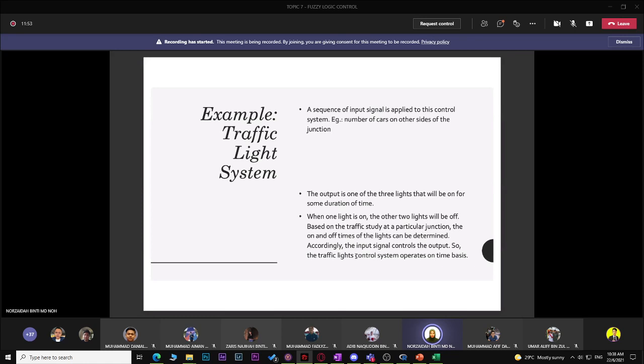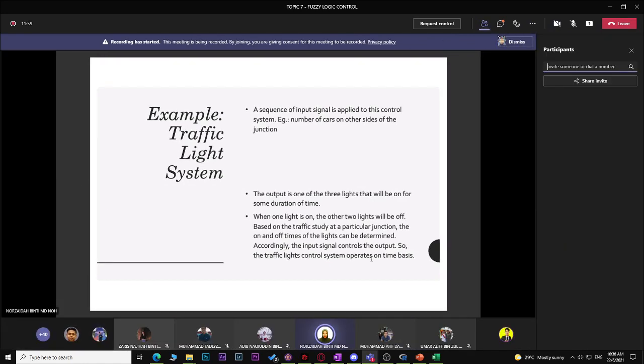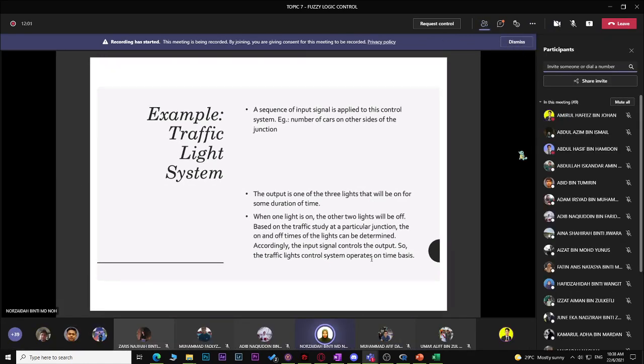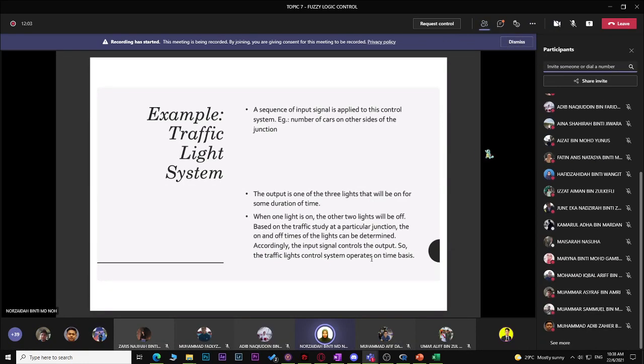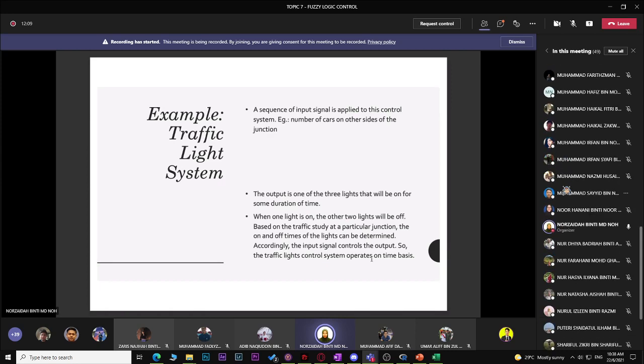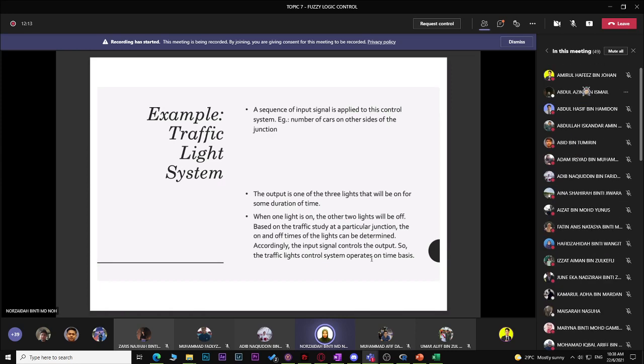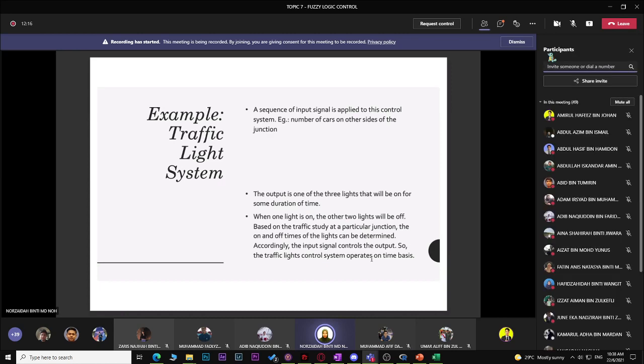Okay, so accordingly, the input signal controls the output. So we are trying to control the output of the system. So dekat situ yang kita ada control system. Okay, control system ni tak semestinya fuzzy, tapi kita nak kata that is a control system. Apa maksud control system? There is a system where we are trying to control the output so that the output is in the range that we want.